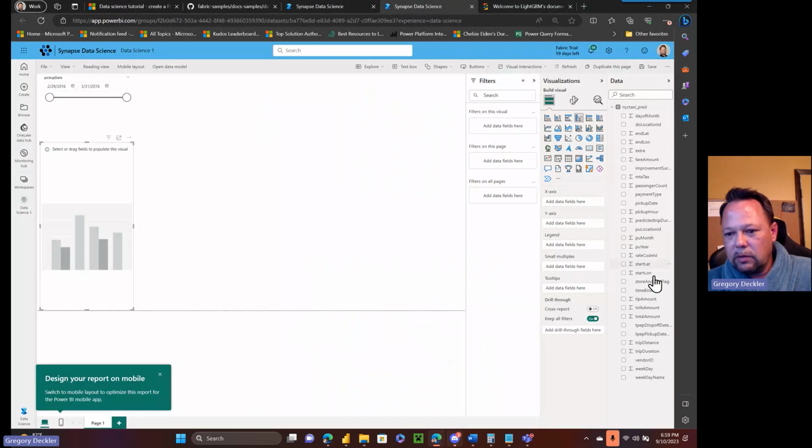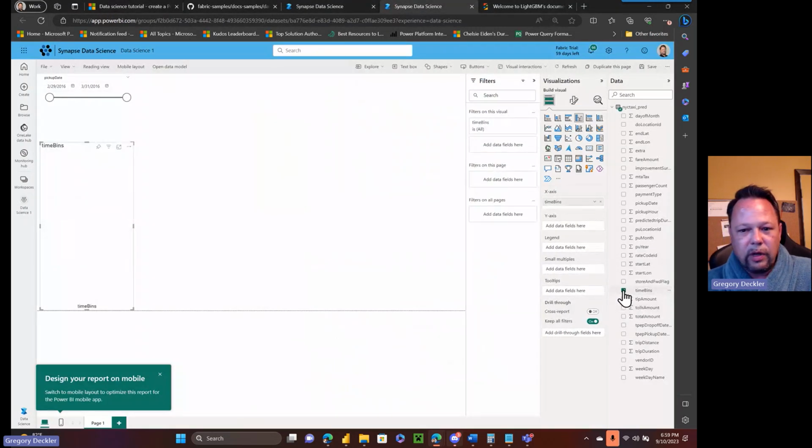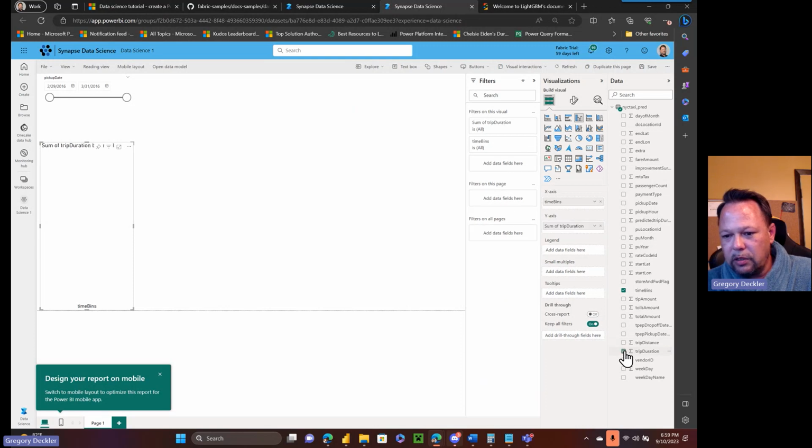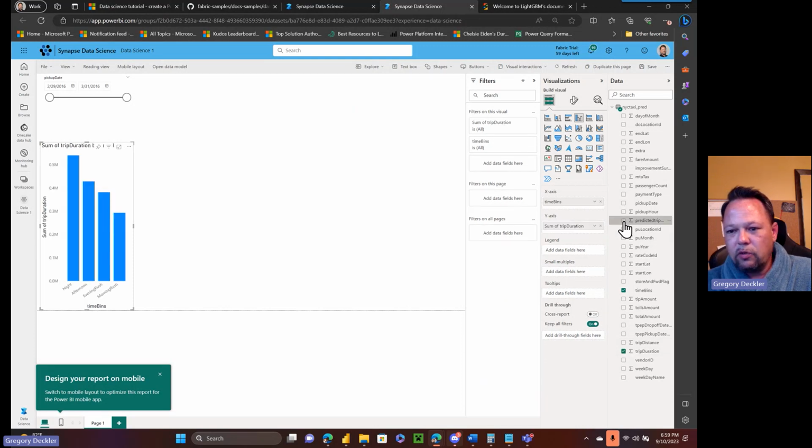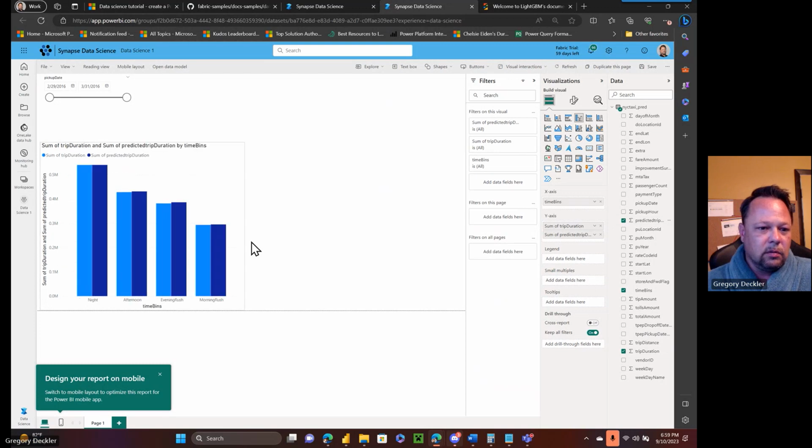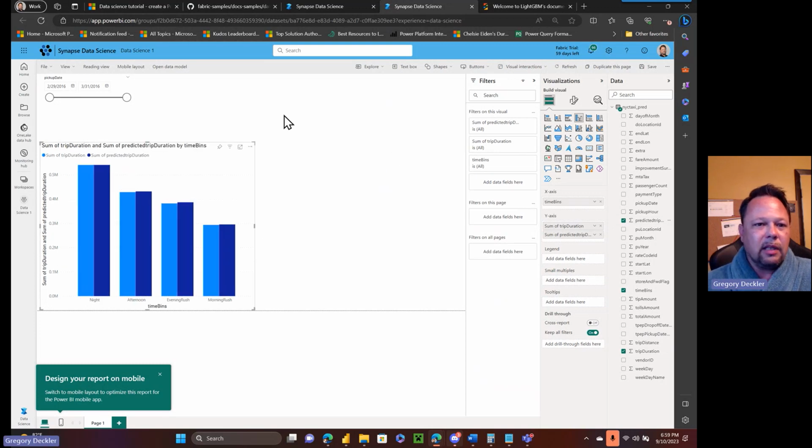Time bins, which were created as part of the whole Python code. And then my trip duration, and then my predicted trip duration. Stuff like that. So I already built this report.